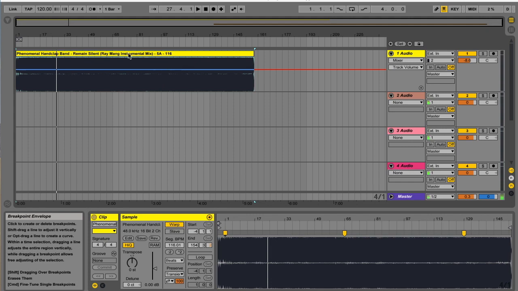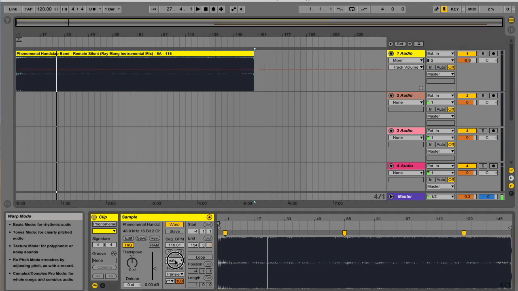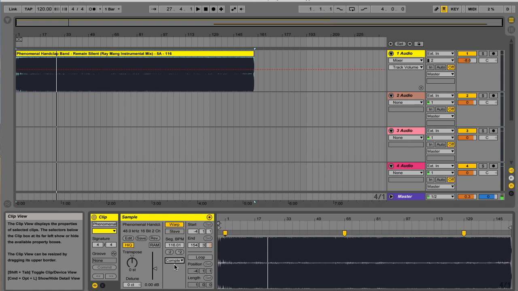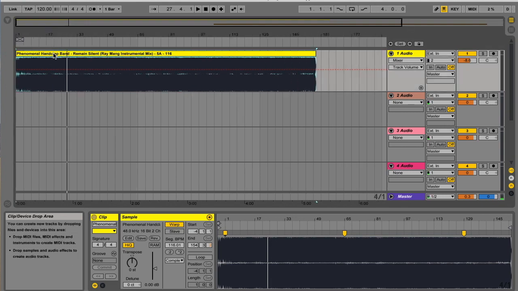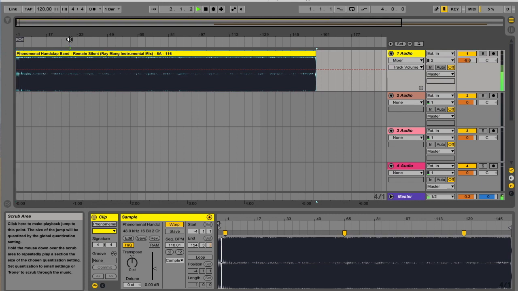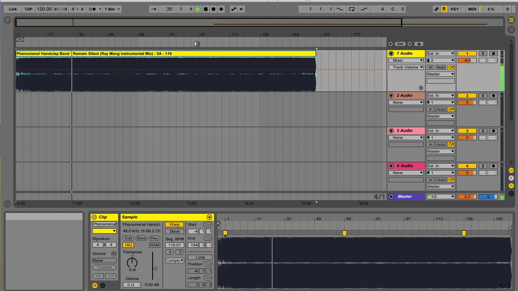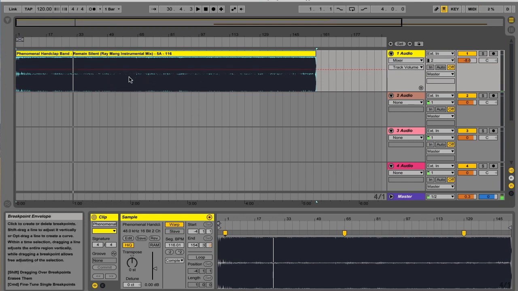So I've imported my first tune, which is the instrumental. I've warped it and I've made sure all my presets, warp, high Q and complex, are all arranged here. And let's just give it a quick play. There we go, it's a fairly standard kind of new disco instrumental record.